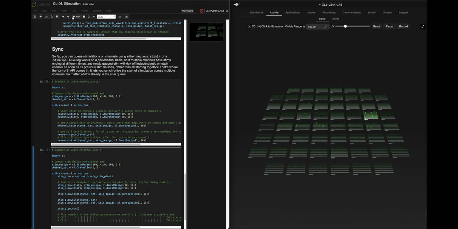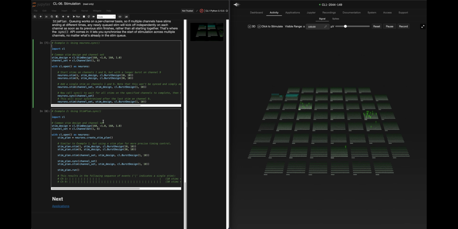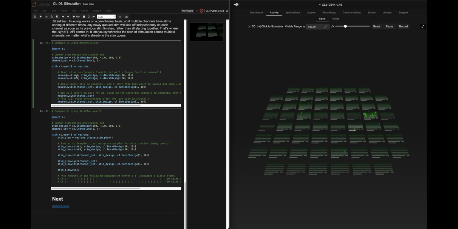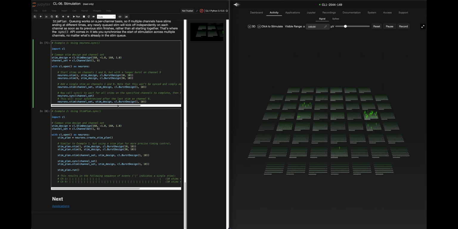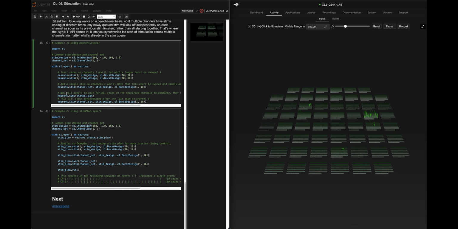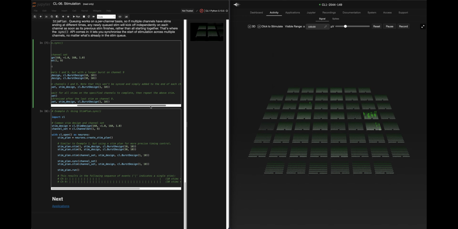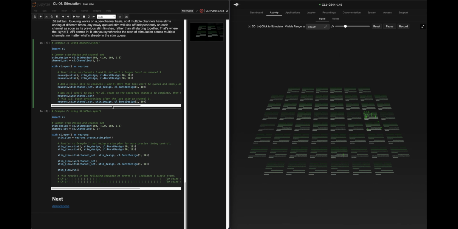We already ran number one, and now we will run number two. We can see neurons.sync and then stimplan.sync. So you are syncing the neurons directly, channels 1 and 9, with a longer burst on channel 9 with the burst design. Then we're adding a single stim on channels 1 and 9. Note that this won't be synced, and simply adds to the end of each channel's burst. Then we're calling sync to wait on all stims for the specified channels to complete, and then repeat the above stim. So this will occur synchronized after the last stim on channel 9.